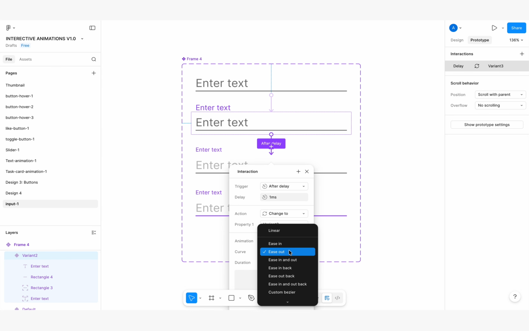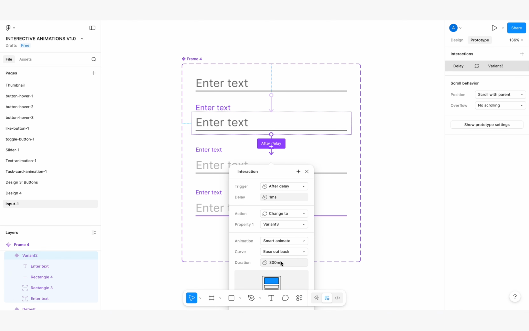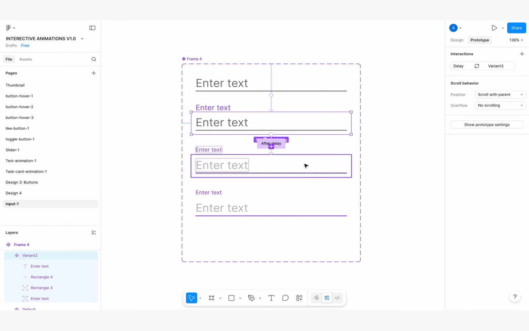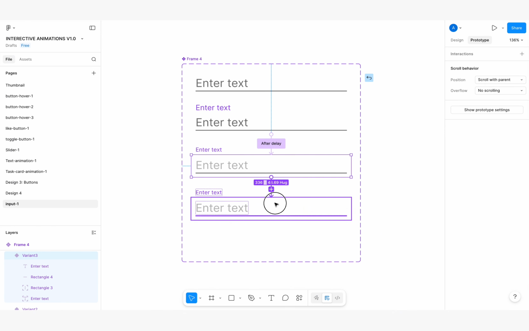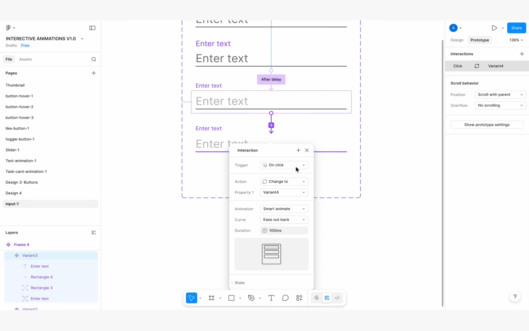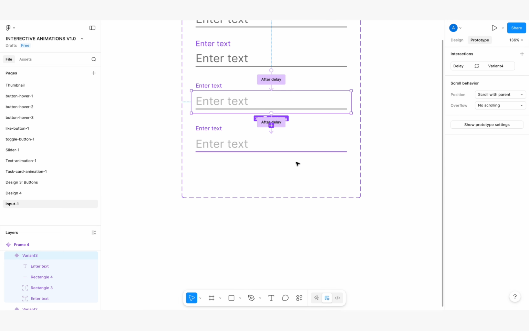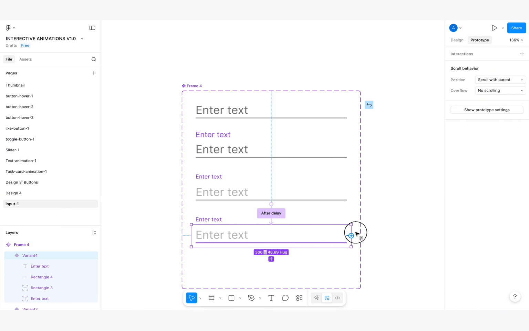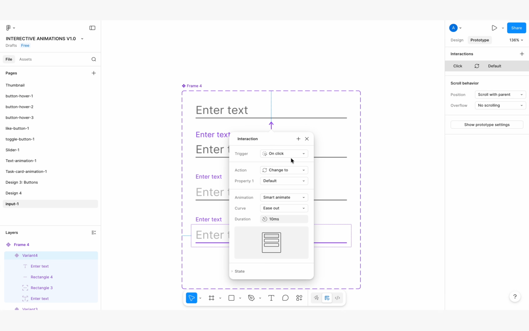Now we choose this one called ease out back, and then we can choose the duration to be something like 100 milliseconds. Now we click on this one, you click and drag this one, we go to after delay again, make it 1 millisecond. Smart animate is good. Change ease out back to ease out, and then we change this one to 10 milliseconds. So we click on this one, I will send it back to our loop. So it's going to be like a loop on click. Ease out changes to 300 milliseconds.